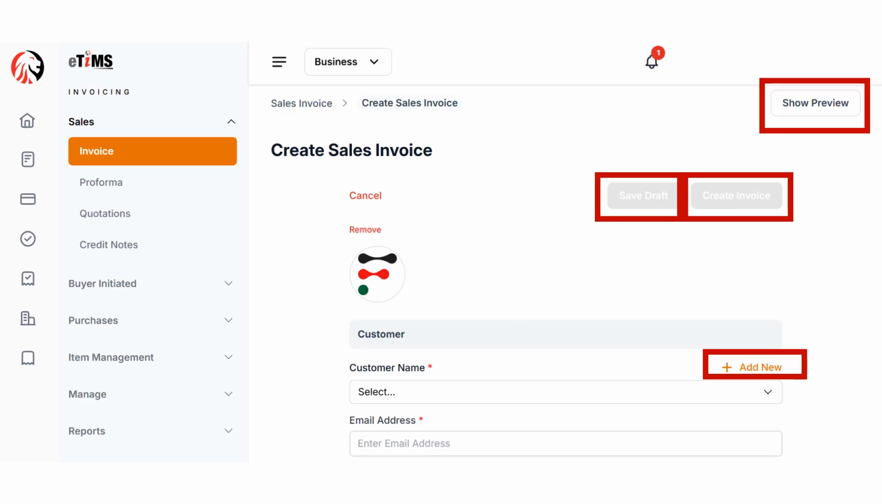Once you click on create sales invoice, it's going to open this form which you're going to fill to be able to create a sales invoice for a customer. You can also see the preview of the invoice at show preview before you submit. You can save a draft. You can also create an invoice again.